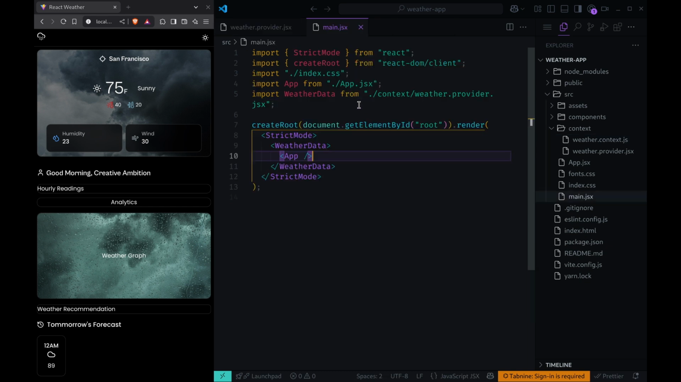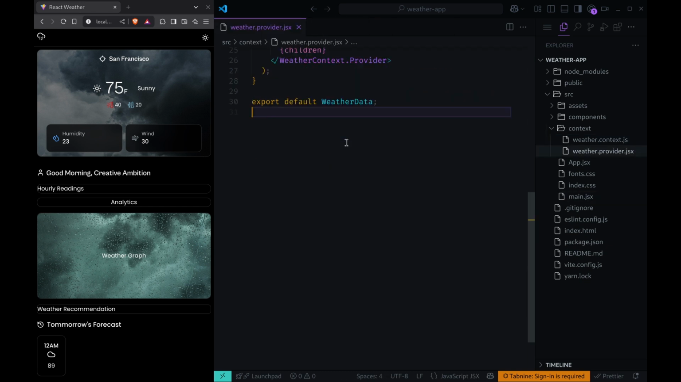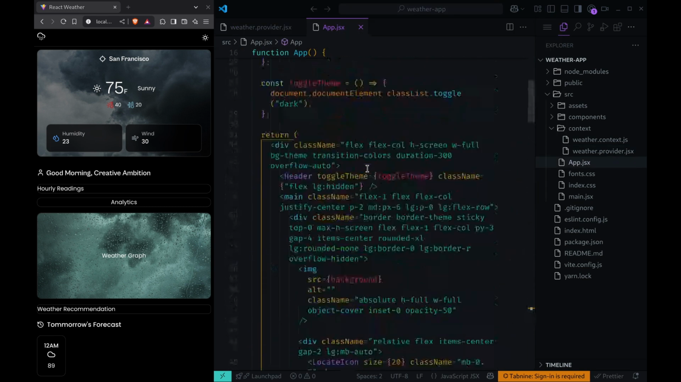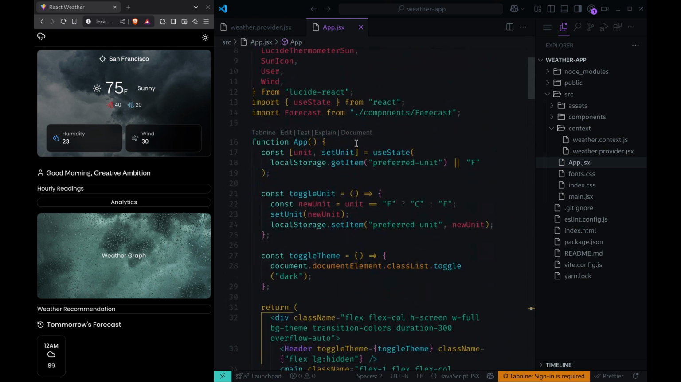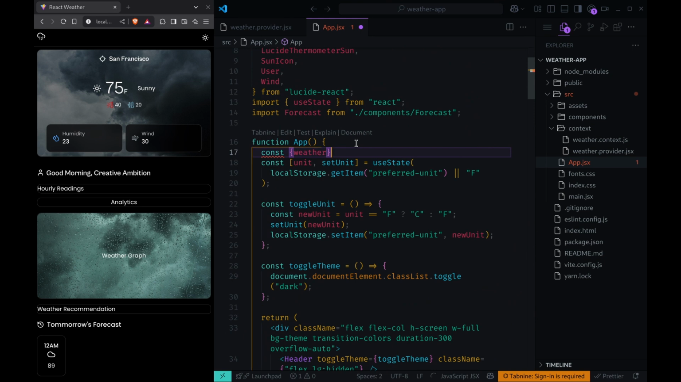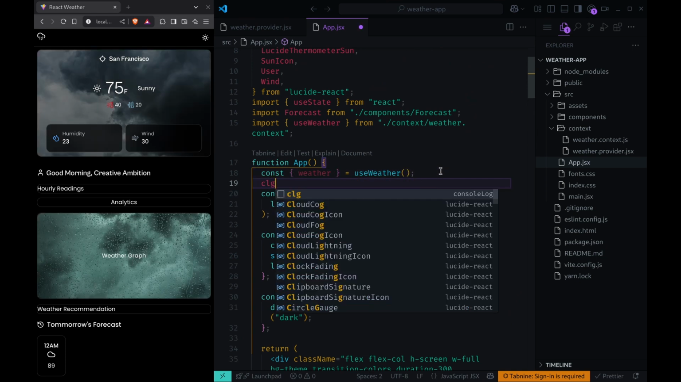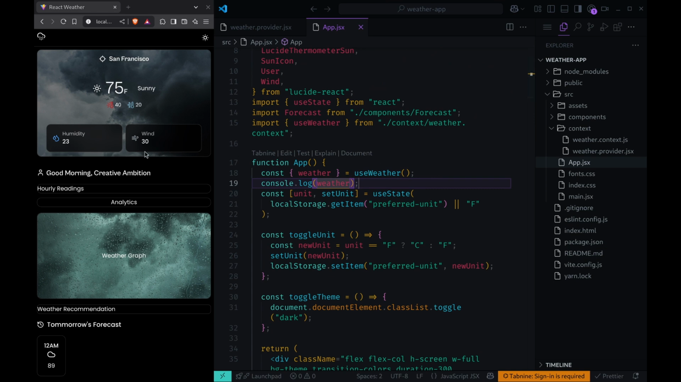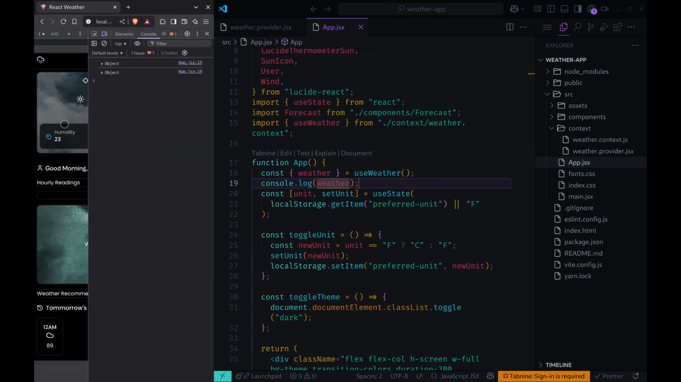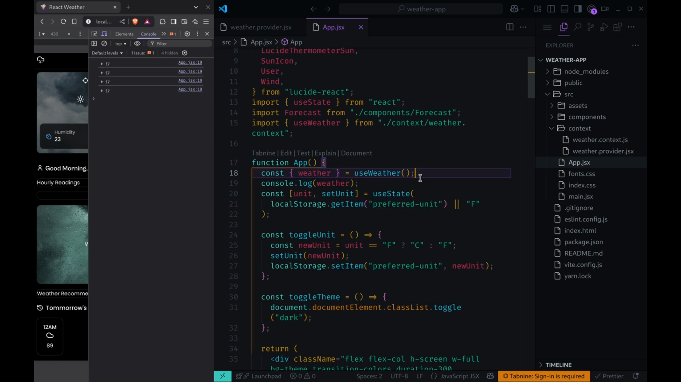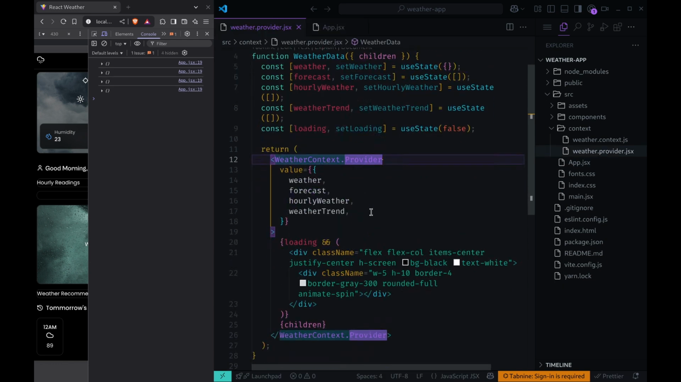Now that everything's set up, let's go ahead and try accessing the values from the context in the dashboard. We can use our custom hook to pull in the weather data and display it wherever we need it. As you can see, we're able to retrieve and log the weather data inside the app component, all without passing it down through props. This is one of the major benefits of using context. We can access data directly, no matter how deep our component tree goes.